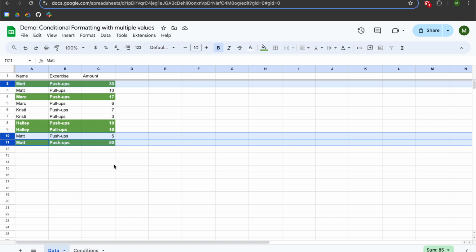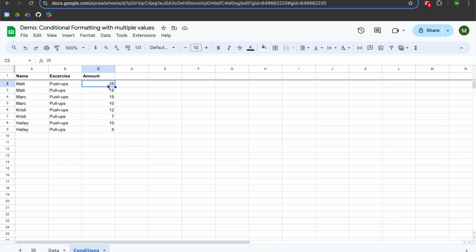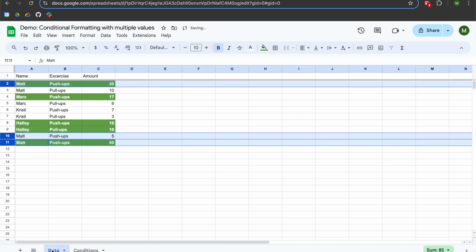So the first thing I want to show you is the dynamic nature with which the data tab responds to the conditions tab. So right now, Matt's goal is 25 push-ups. And he most recently hit 50 push-ups, so he wants to make the goal a little bit more challenging. So instead of 25, we're going to set it to 35. And when we go back to our sheet, you'll notice that line 2 automatically removes the conditional formatting now that the goal exceeds the amount entered onto the data tab.